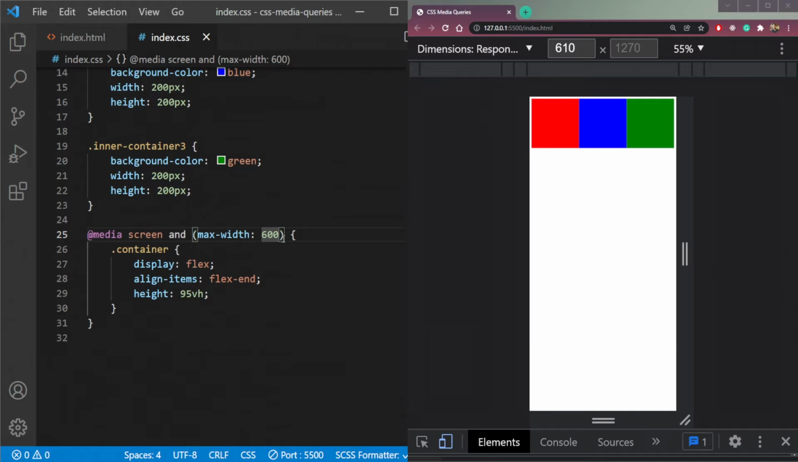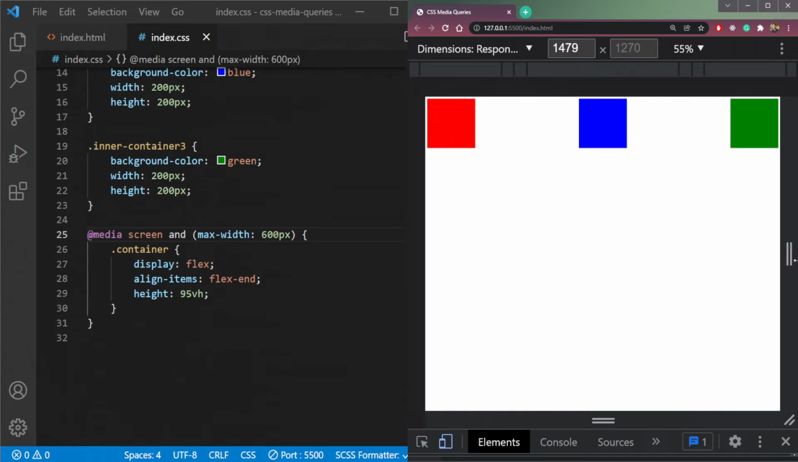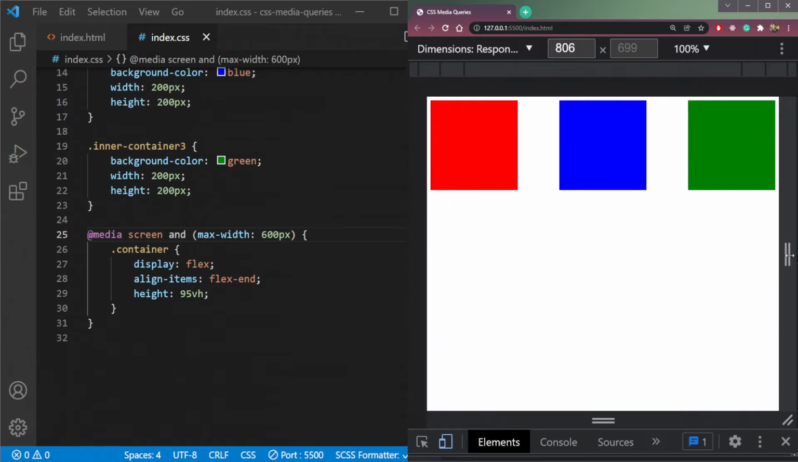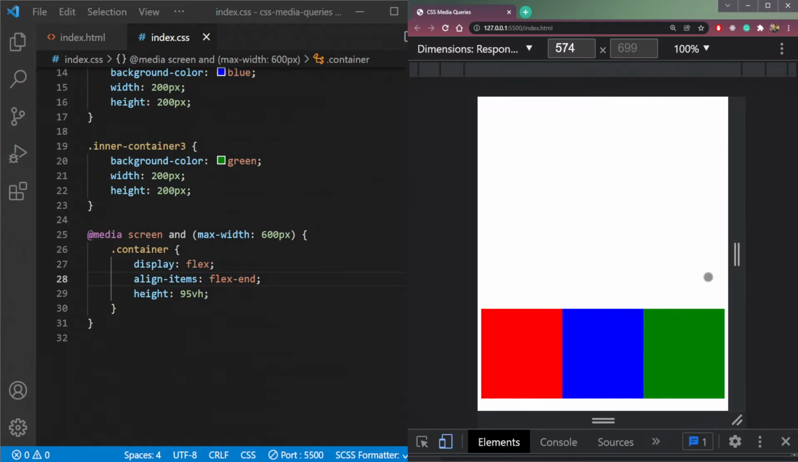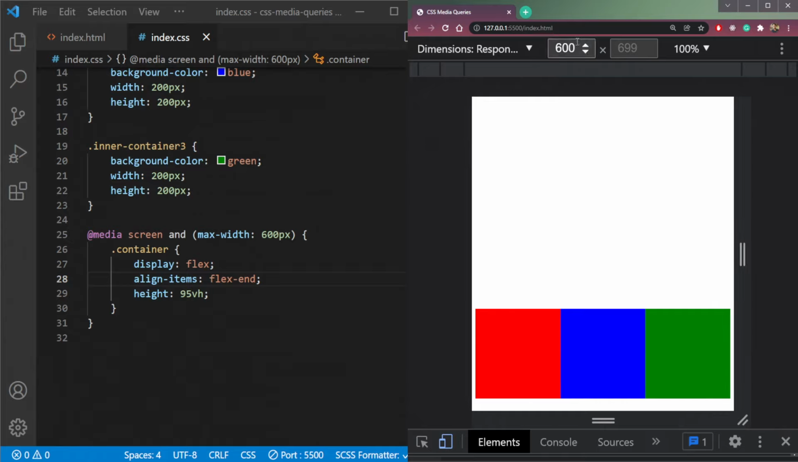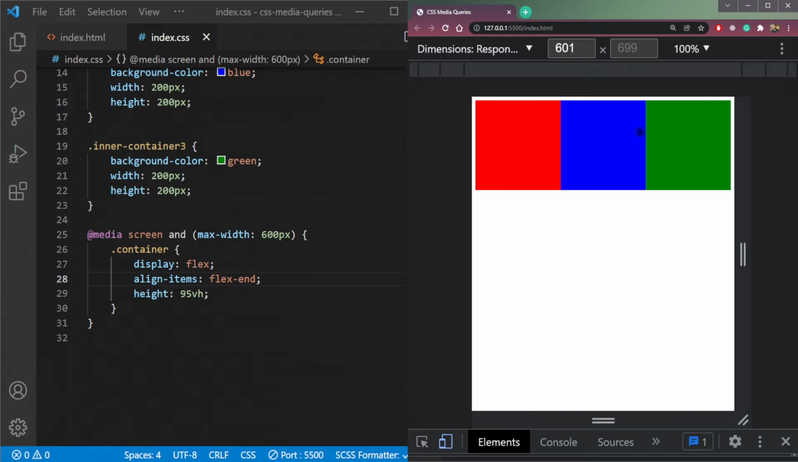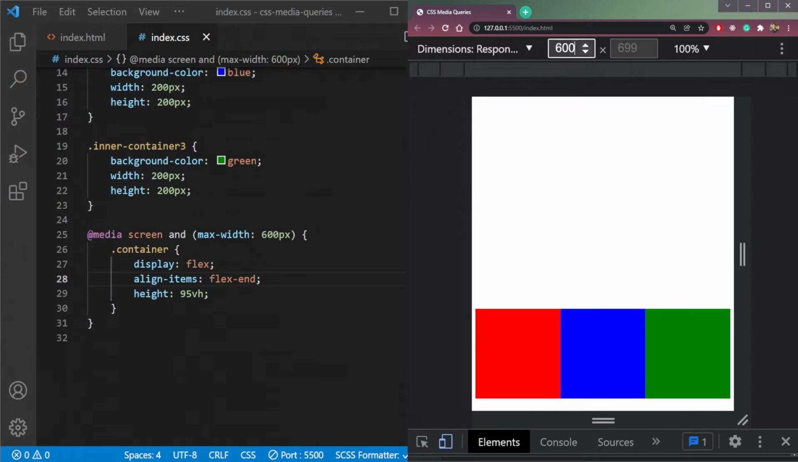Okay, we have to add px here, don't forget to add pixels. So if we increase, it is getting increased, but if we decrease our width, max width 600 pixels, we have done it right, I think. So if we decrease our width, you see it's now on the bottom when the width is 600 pixels. But if it is 601, slightly more than 600, okay, yes, it will be on the top. You see, if we decrease it, it's on the bottom.